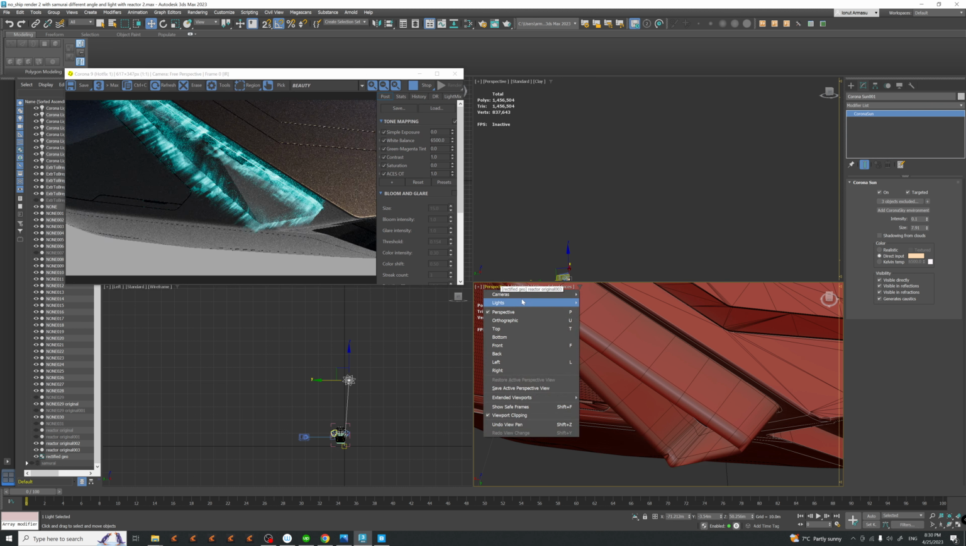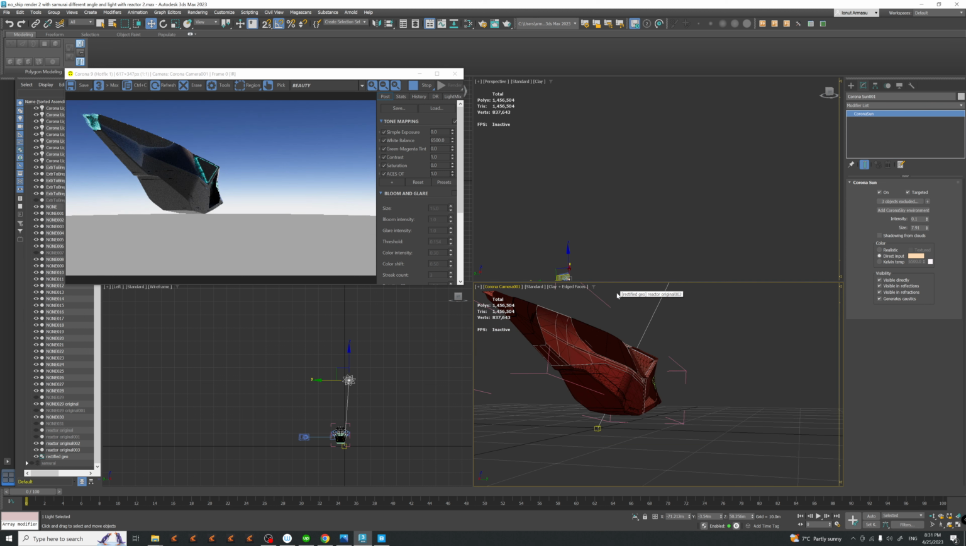By the way, the scene is almost empty and it's already at 1.5 million polygons. So if you want to render perfect surfaces from Solidworks or from any other packages, do expect to have quite some heavy poly count.